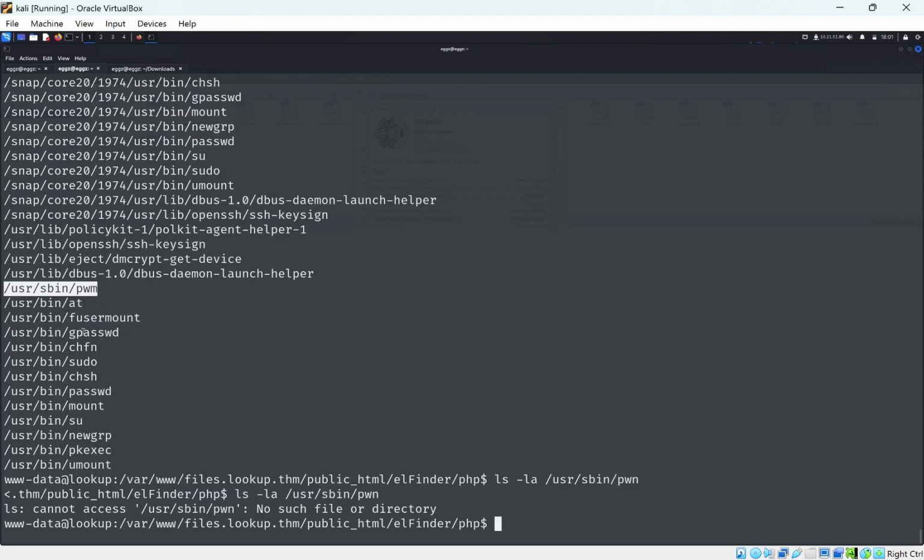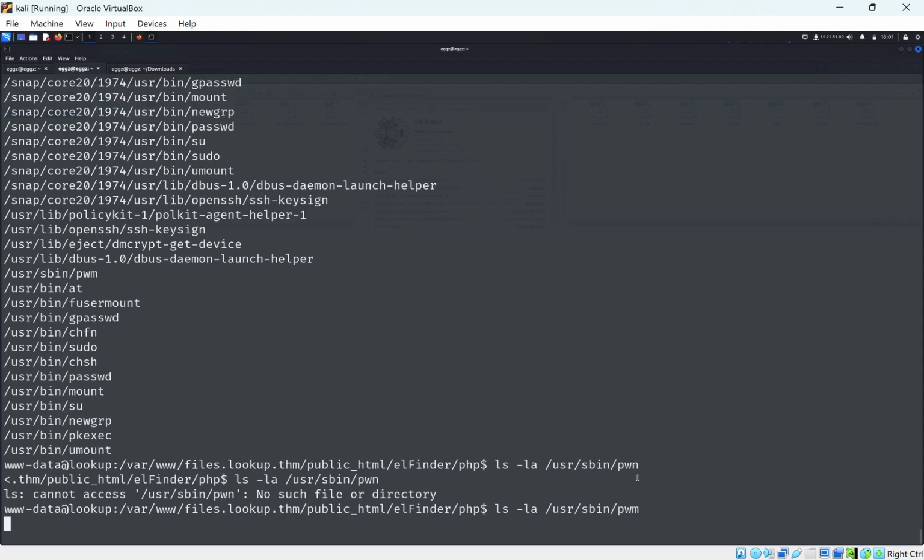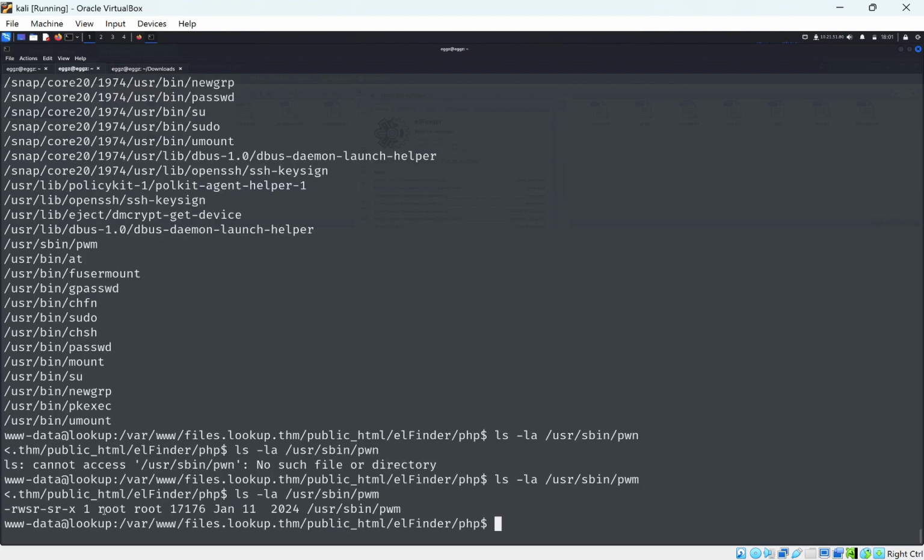ls /usr/sbin/pwm. Whoops, actually, I messed that up as well. Let's just put pwm, and it says root and root. So this is owned by root. One thing that stuck me for a while is that if we just run this in our terminal, it will ask us for a couple of things.